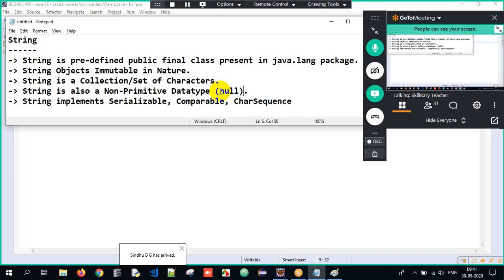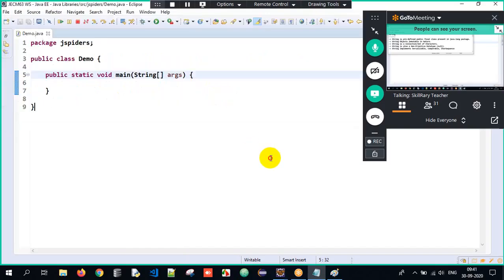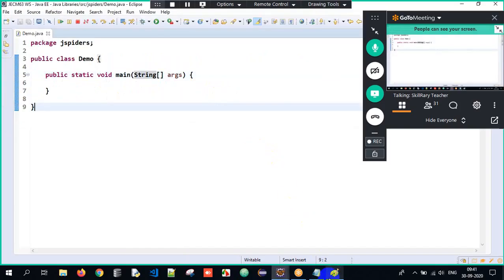Got it? And then it also implements three interfaces. One class can implement any number of interfaces. So what are the three interfaces it is implementing? Serializable, Comparable, and CharSequence. These are the three interfaces which the String class is implementing. So this is all about the basic kickstart for String.